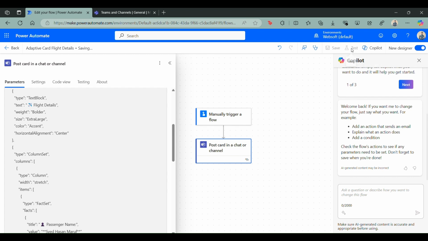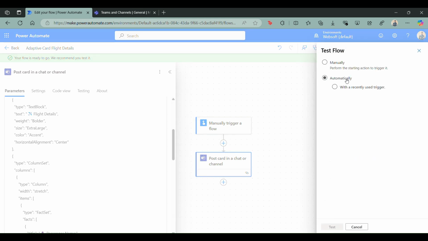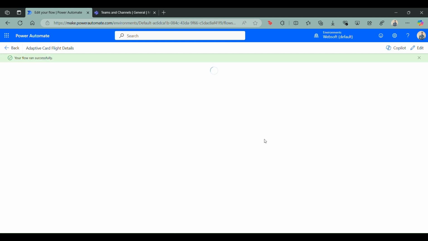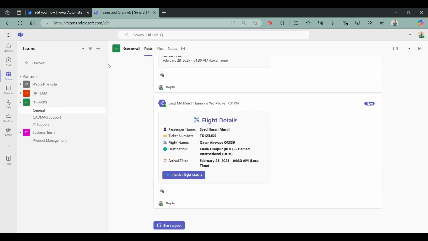Click Test. So our flow ran successfully. We go to Teams, and this is the fully customized UI that ChatGPT created for us.